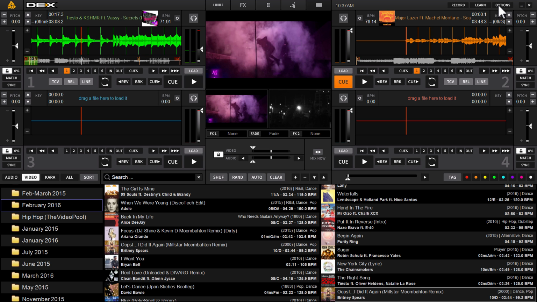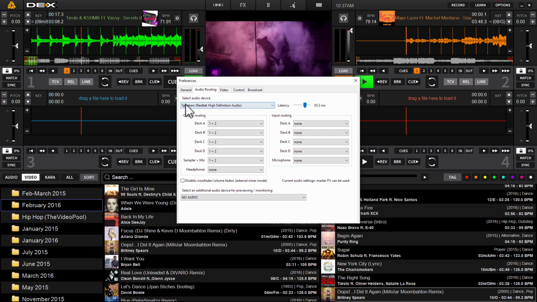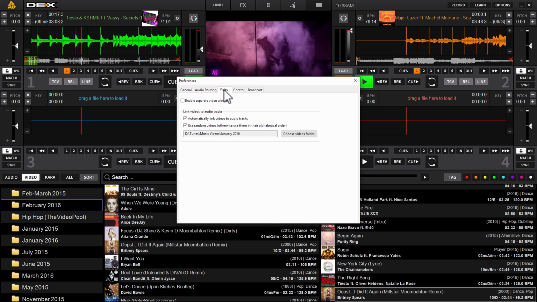So when we go into options here, you're going to notice under preferences, and this is the new DEX 3.6. This is a beta. It'll soon be public, a public release in the next couple of weeks. So by the time you're viewing this video, it may already be a public version. But when you go into options in DEX 3, you're going to notice a new tab next to audio routing labeled video. Click the video tab.